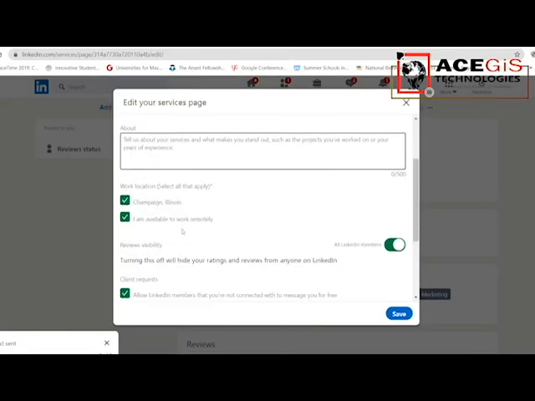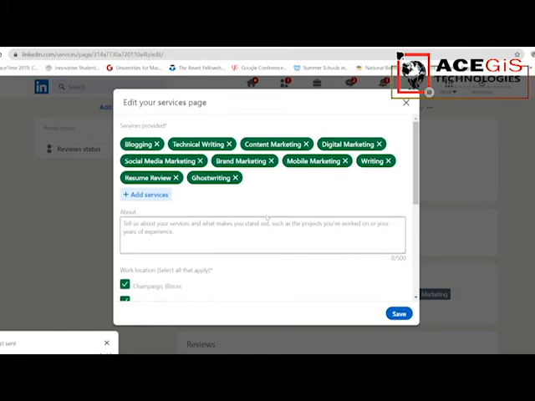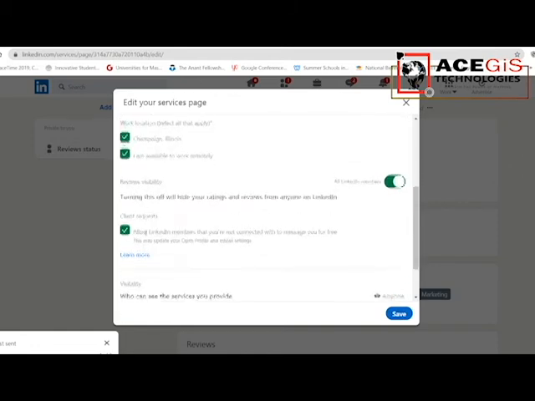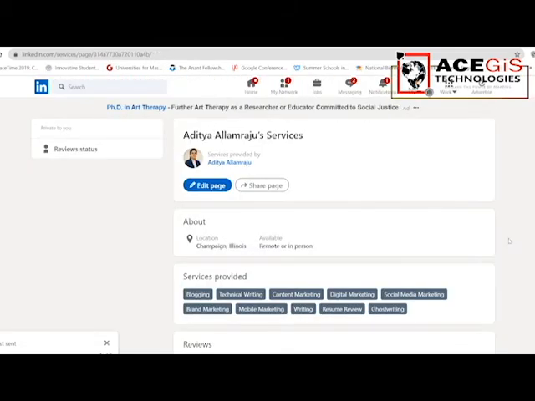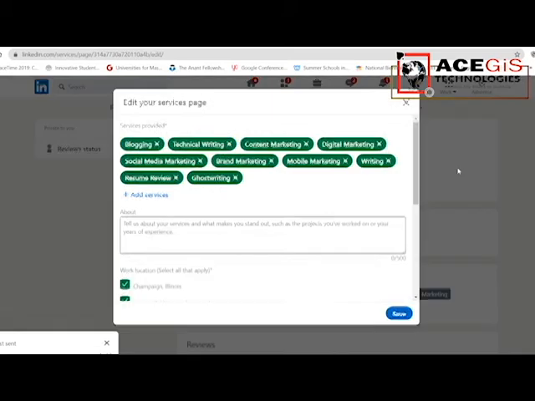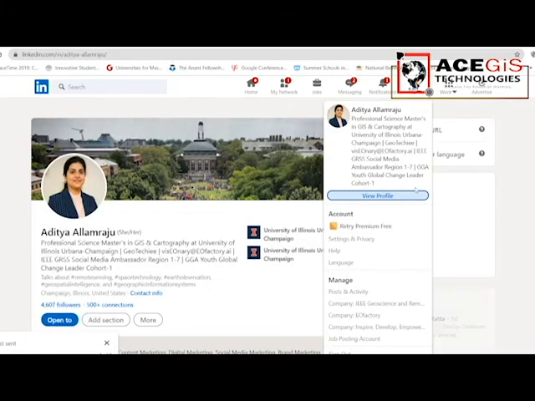So here you have a maximum of, I think 10. Yeah, you can only provide 10 services. So that maximum count is over for me, so I cannot add more. So I can edit this section as well. So you can also provide what all services you would like to provide to your employers, so that while they check your profile, they will immediately know whether he or she is a suitable candidate or not. So yeah, I think I have covered most of the information on LinkedIn.